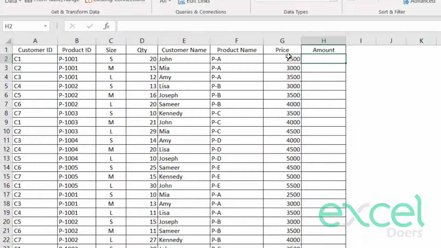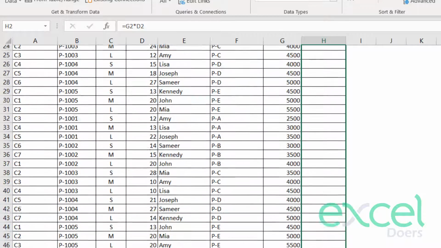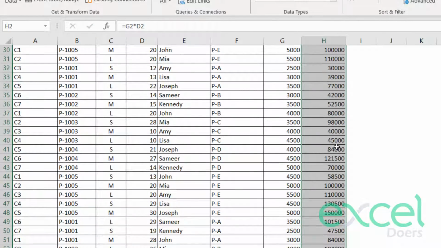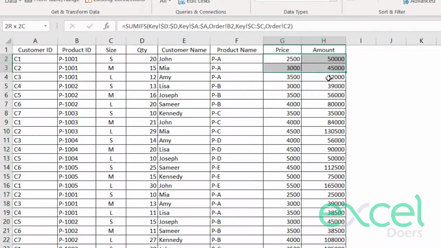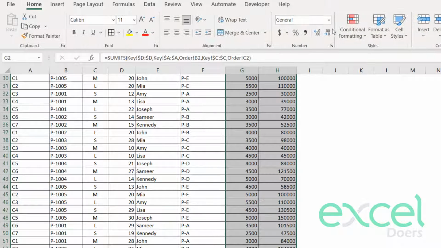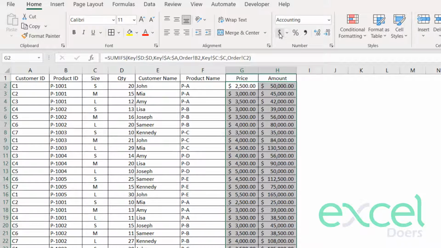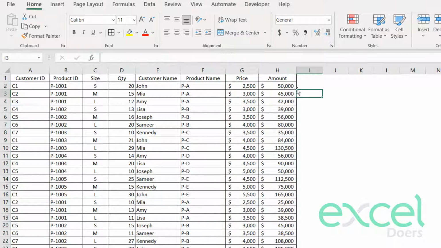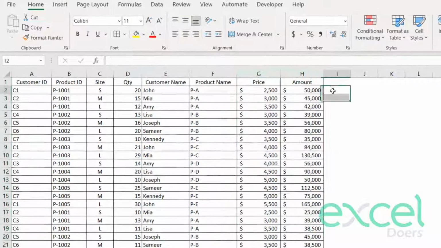Now, since we have the price and we already have the quantity, we can find the total amount. So multiply this by this, enter. So we have the total amount of 50,000. I can drag it down again till the last, right? I can reformat it further. Since they are dollar values, I can select all of them, go on Home and apply the dollar sign. I don't need 2 decimals, so I can remove these 2 decimals from here. I can enlarge these columns, right?